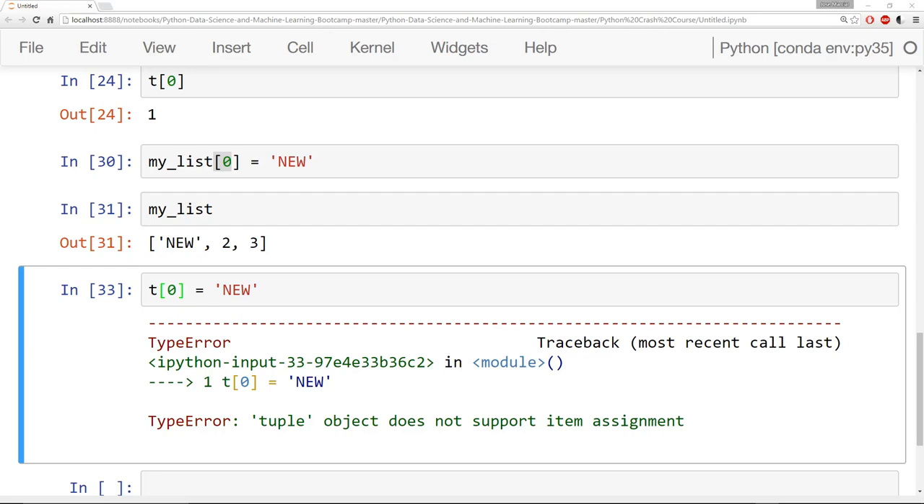And that's the main difference between a tuple and a list. A tuple is immutable and a list is mutable, meaning you can change the items inside of a list. You can't do that same thing with a tuple.